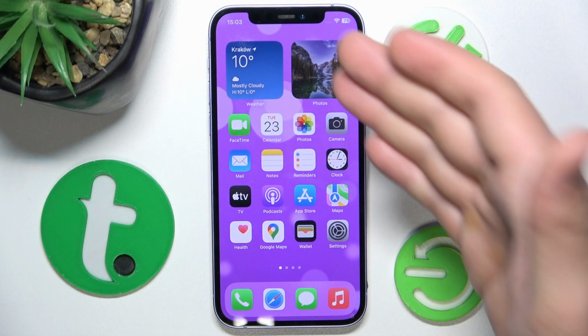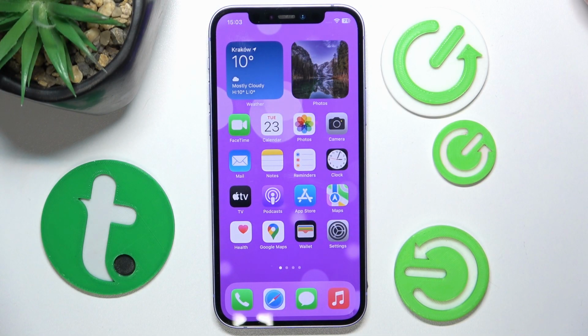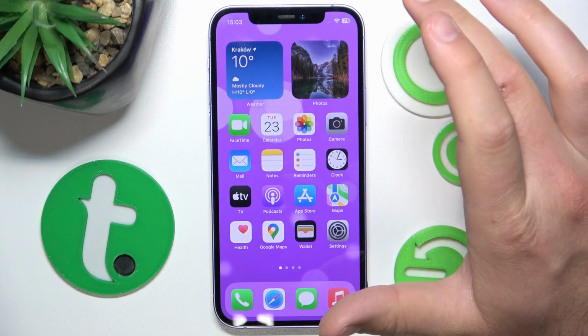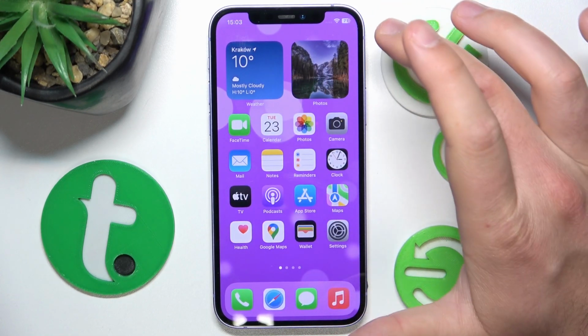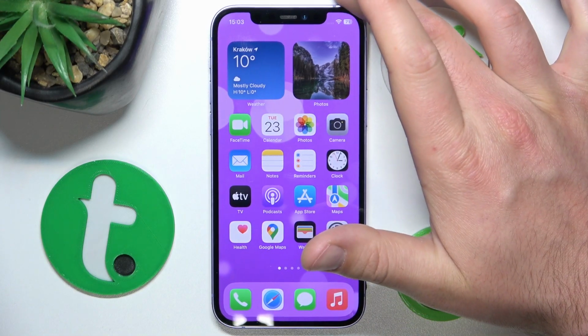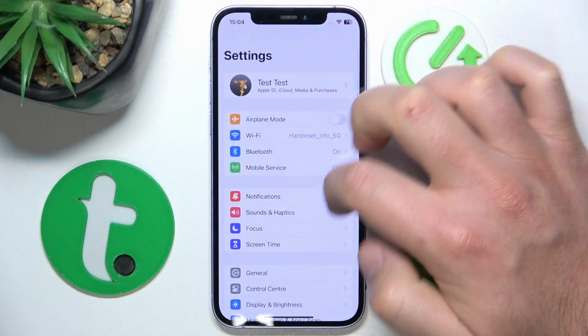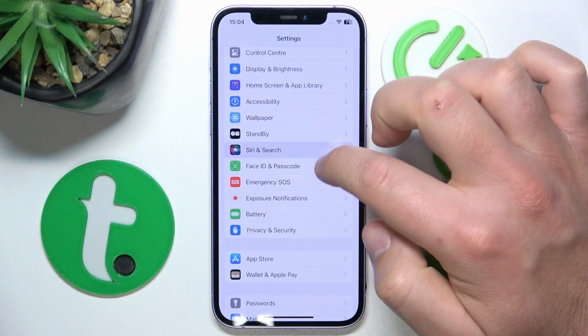So today in front of me is the iPhone 12 with iOS 17.4, but it really doesn't matter which iPhone you have or which version of iOS you have, it is all going to work the same on every iPhone. So what you want to do is open Settings, then swipe down a little bit and go to Siri and Search.